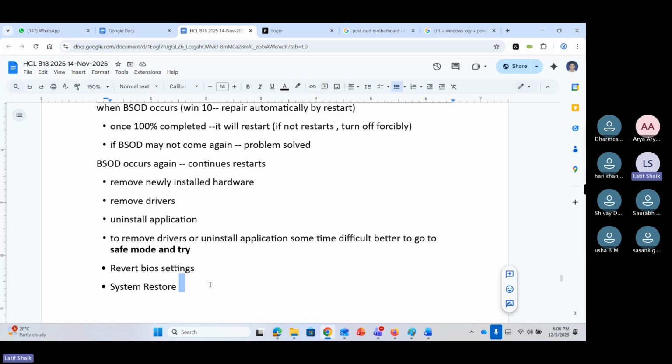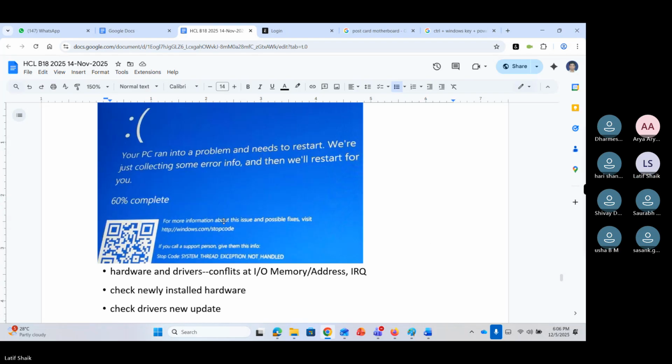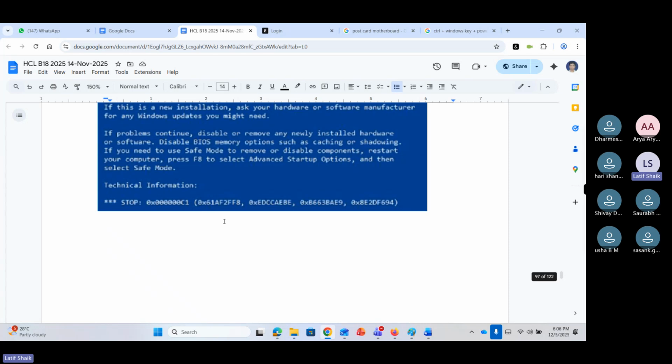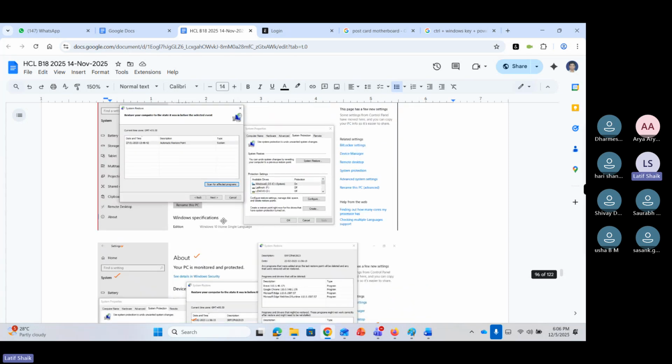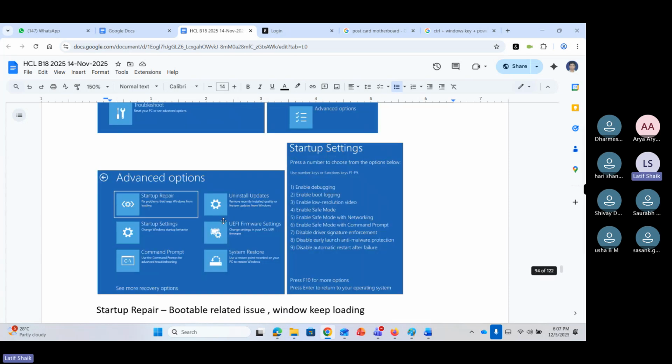Okay, your BSOD occurs again and again. Go to safe mode. In safe mode, if you don't get a BSOD, it means it's not a hardware issue. So go to safe mode and try system restore. This is one way. Without going to safe mode, can we restore the system? Yes, I already showed. From full mode also, you can try to go to safe mode. Do you have any other options? Yes, to go to safe mode.